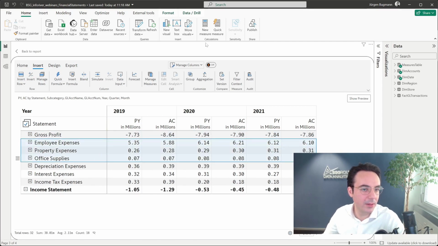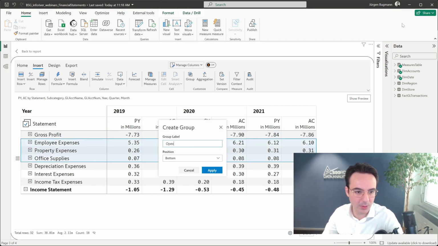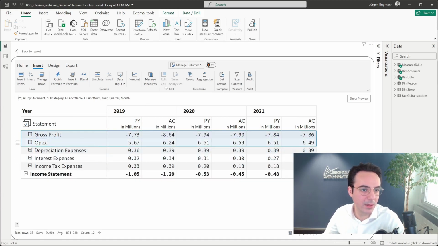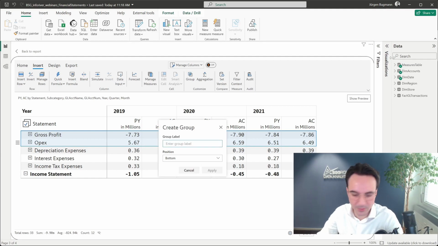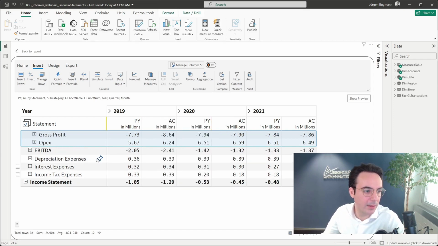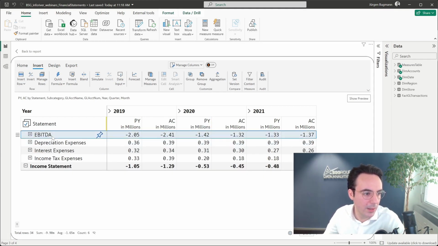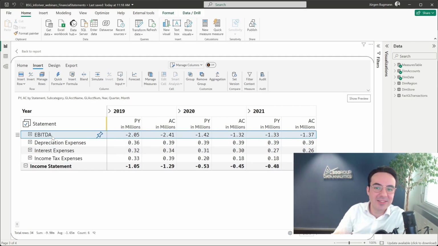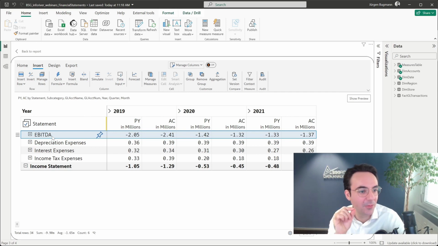Then we will bring the expenses together. We will call them the OPEX or operating expenses. And then once we group these two with another group on top, we will call it the EBITDA line. And boom. If you don't know, EBITDA stands for the earnings before interest, taxes, depreciation, and amortization. And that's the reason why you start seeing every time less letters of that abbreviation once you start to go down on the income statement account.